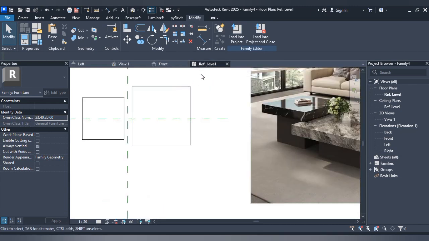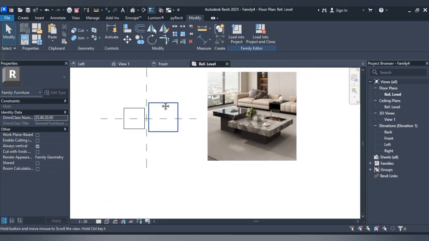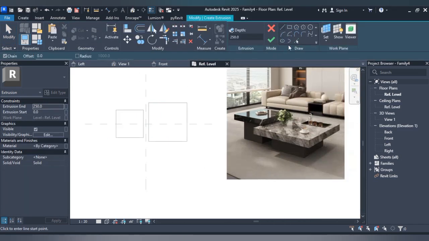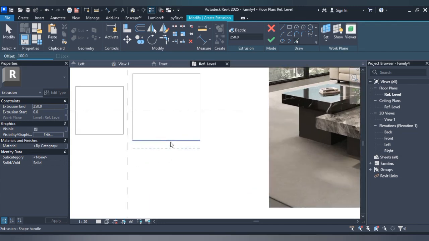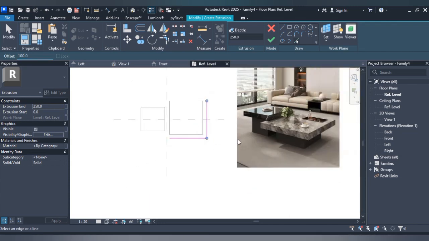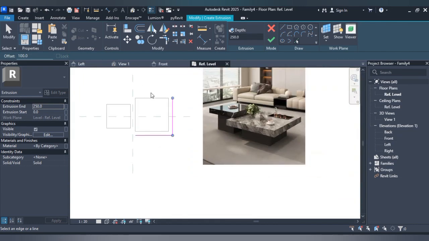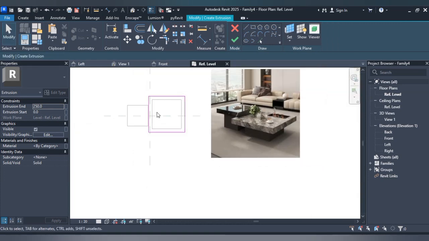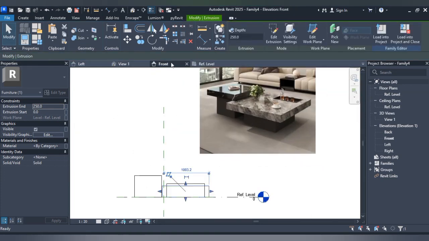One thing we need to do is go to our reference level again. This time around we are still going to use extrusion, and then we are going to be using the pick lines, and then we'll offset to get the marble top. Let's offset by 100 mm, because this is really projecting. Okay, so it means we still need to shift this a little bit backward. Okay, so this is what we want to finish.